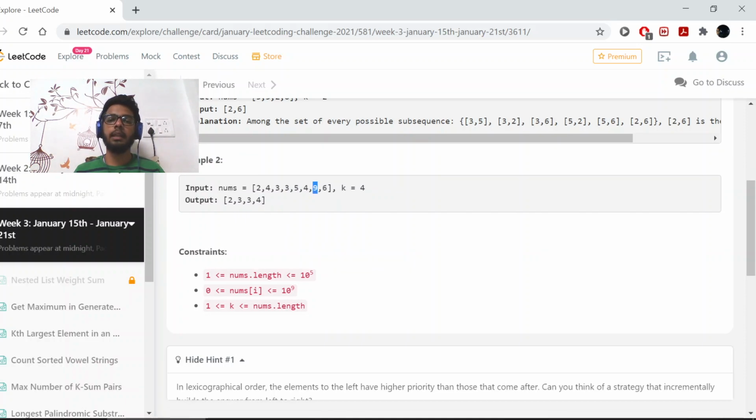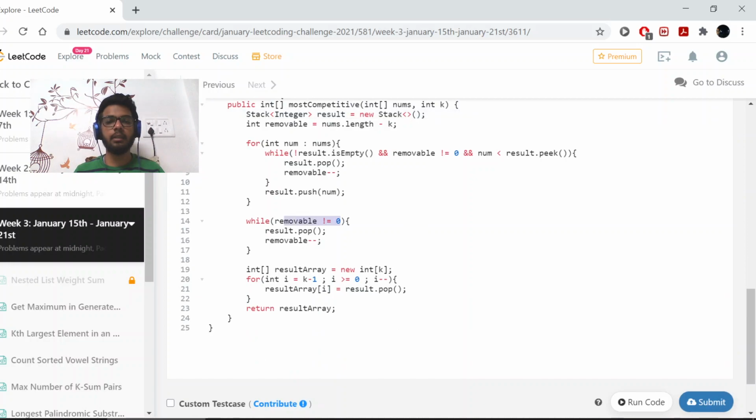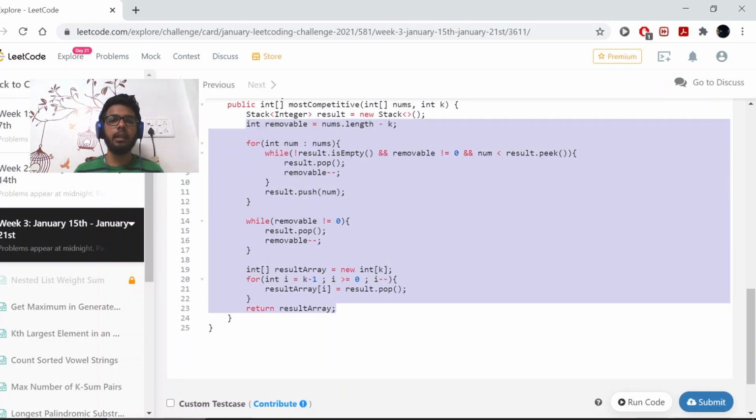Then I insert my 9 because 9 is greater than 4, and then I come on to my 6. Now my k is equal to 2, then I have to remove my 9. My 9 is removed, k is equal to 1. Then my stack is 2, 3, 3, 4 and a 6. What happens then is I check my removable. If my removable still exists, it's still not 0, then I pop the result and I make it equal to 0. That's it.